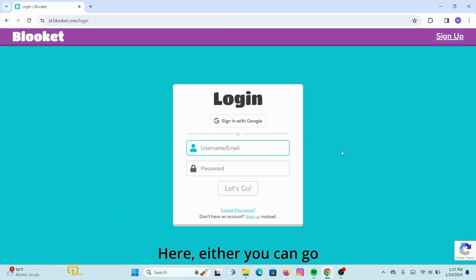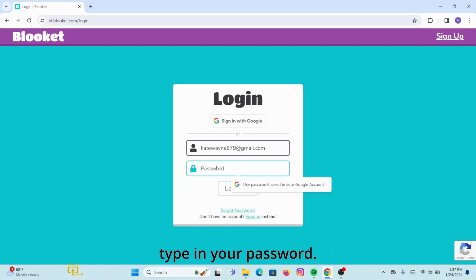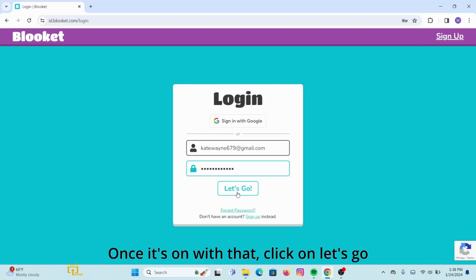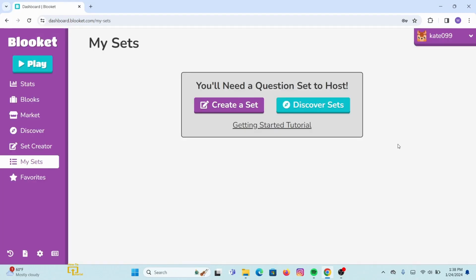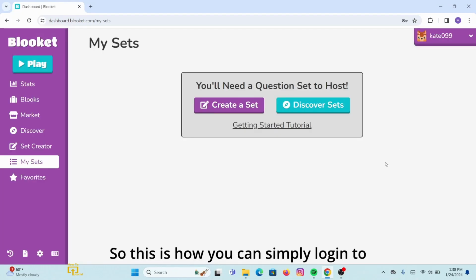Here, either you can go with your Google account if you have created Blooket account with your Google account, or else you can also continue with your username or email. Here I will continue with my email. And under that, type in your password. Once you're done with that, click on let's go, and after that you will be logged into your Blooket account. So this is how you can simply log into your Blooket account.